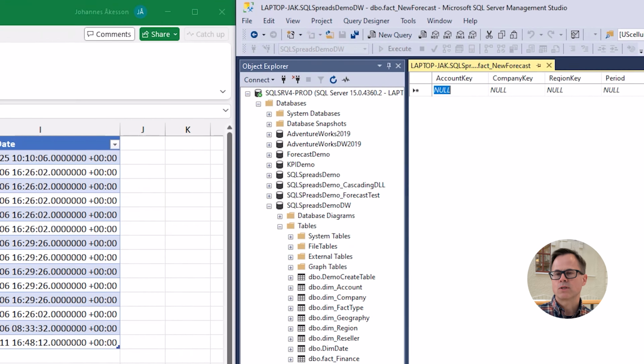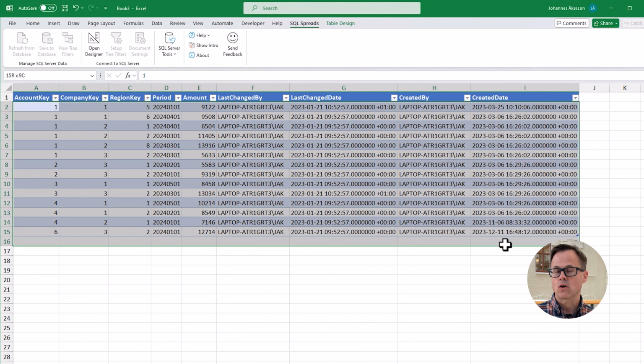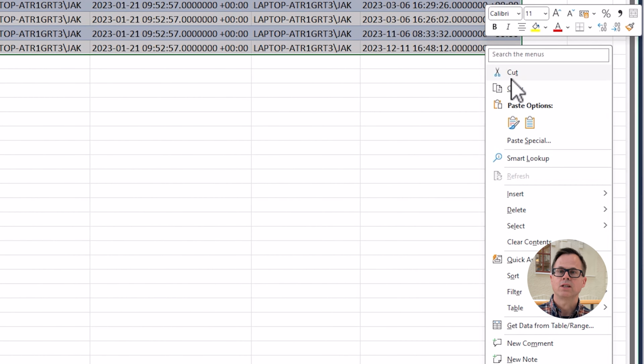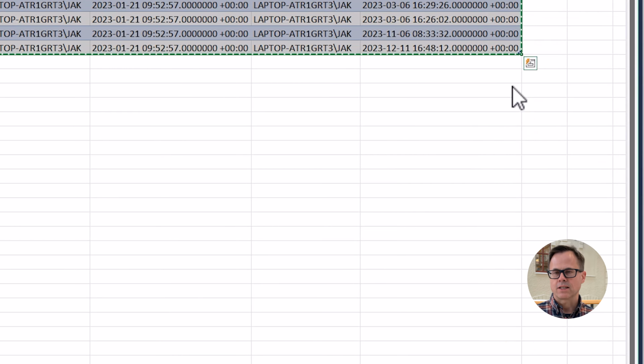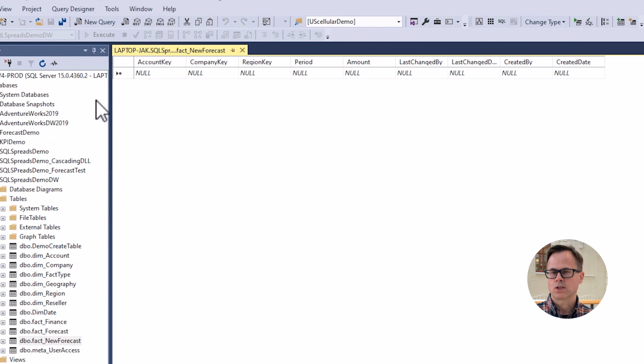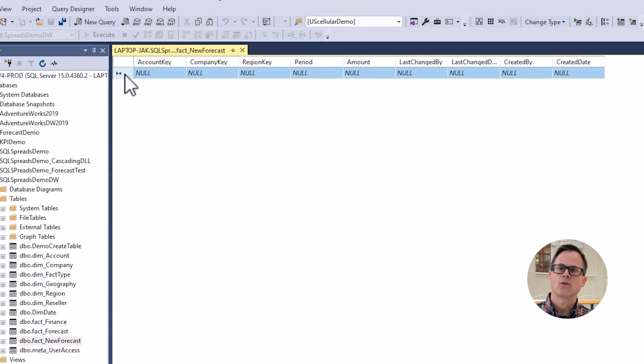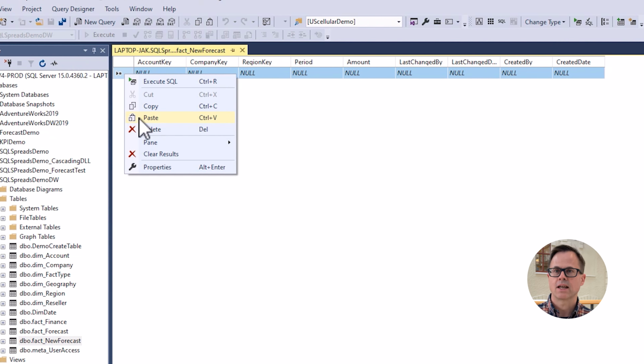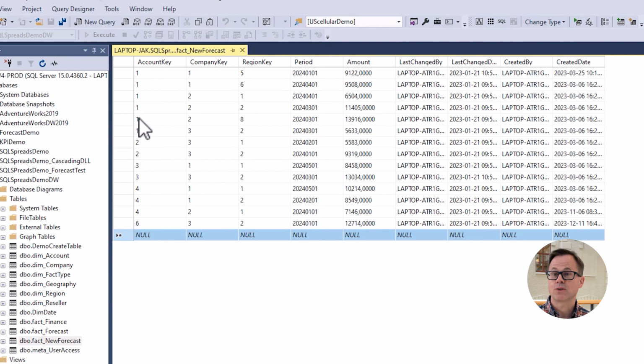Go down to the last row and click on the first column with a star and it will select the whole row. Switch over to Excel and select the columns and rows that you would like to copy into your table in SQL Server. Right-click, select Copy, switch over to Management Studio, and on the last row, right-click and select Paste, and boom, your data is inserted into the table in SQL Server.